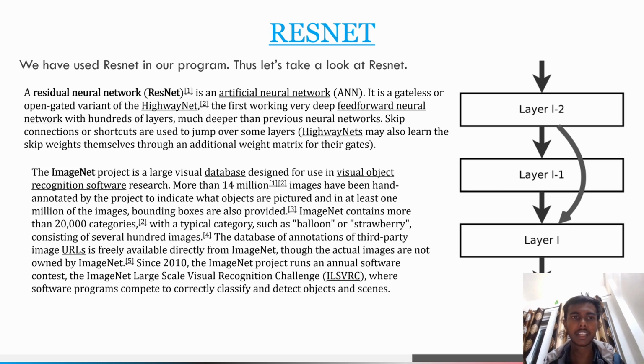So moving on to the next topic, we have ResNet. What is the use of ResNet in our program? What is ResNet? ResNet is an artificial neural network that introduced a so-called identity shortcut connection. It can skip one or two layers, or even thousands of layers, without affecting the performance of the program.